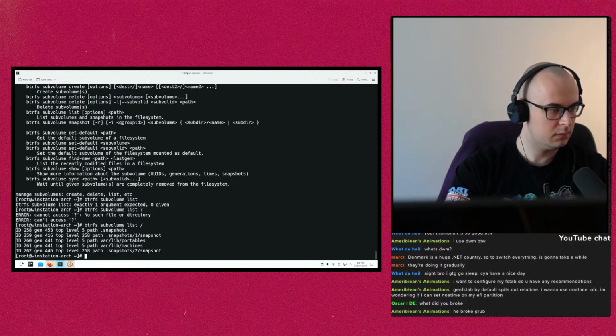Okay. BTRFS subvolume list. Top level 5 path, snapshots, one snapshot.